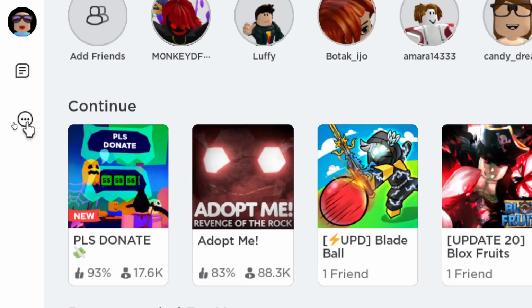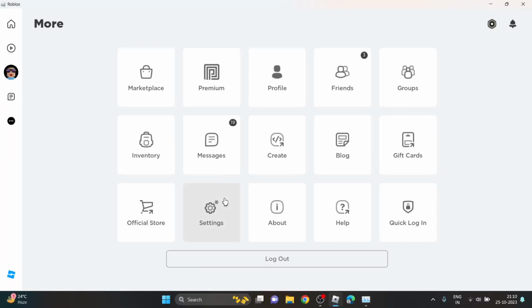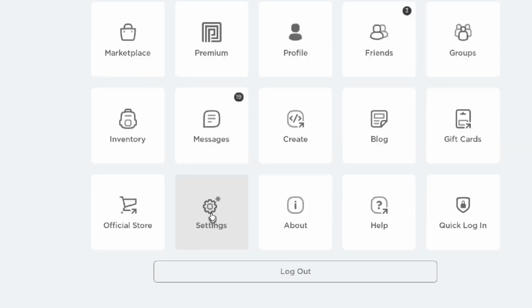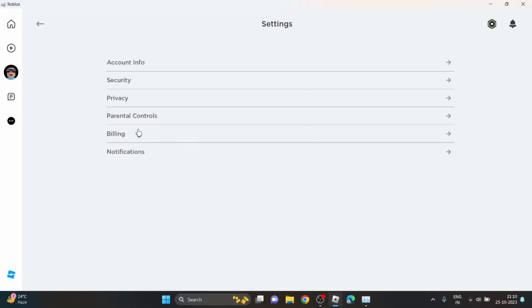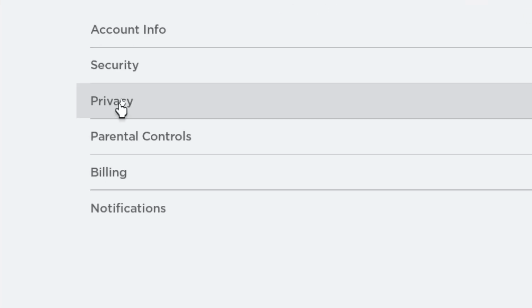Let's start the video. First of all, click on the three dots. Now you have to go into settings. And now to get face tracking, you just need to go into privacy.